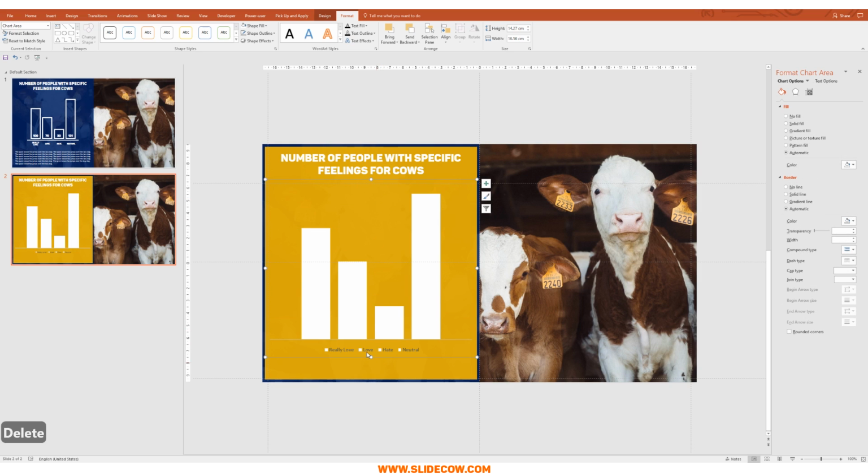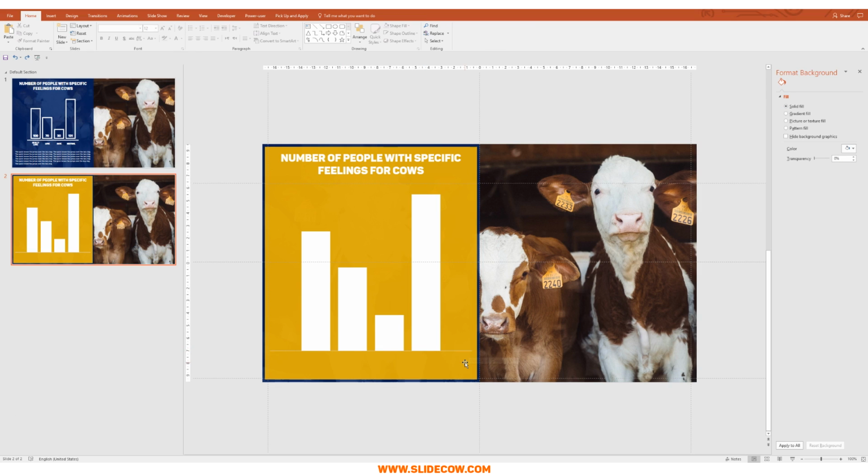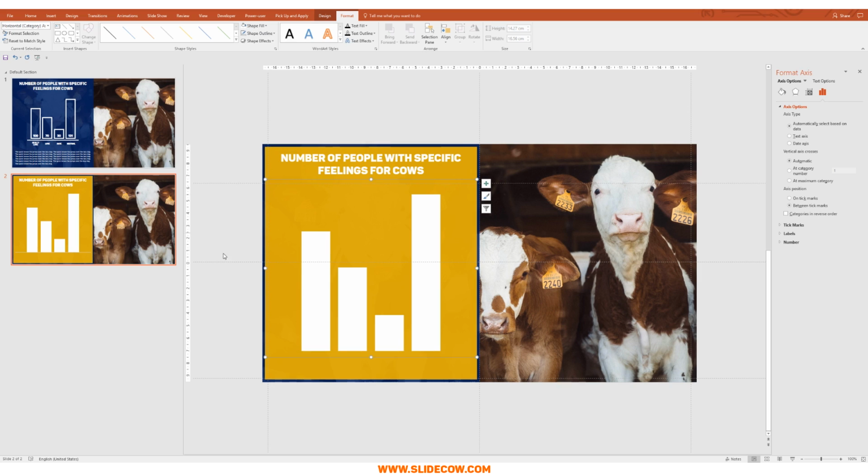And finally, we are going to delete the love, hate, and neutral categories over here because there's no need for them either. We're also going to be replacing the line just under the bars over here. So just click on the line itself and click on format, shape, outline, no outline to remove it.